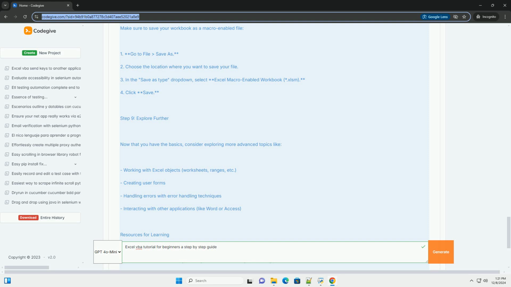Step 5: Run the macro. 1. Close the VBA editor. 2. Go back to Excel. 3. In the Developer tab, click on Macros. 4. You should see ShowMessage in the list. Select it and click Run. A message box should pop up displaying your message.